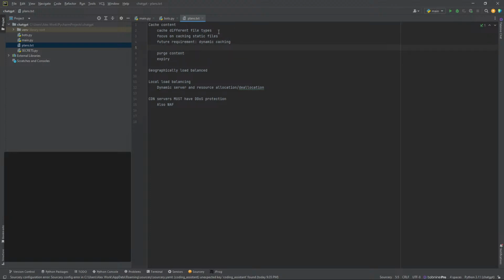What else related strictly to caching? We have to be able to cache different file types, focus on caching static files. Say it's good for that.